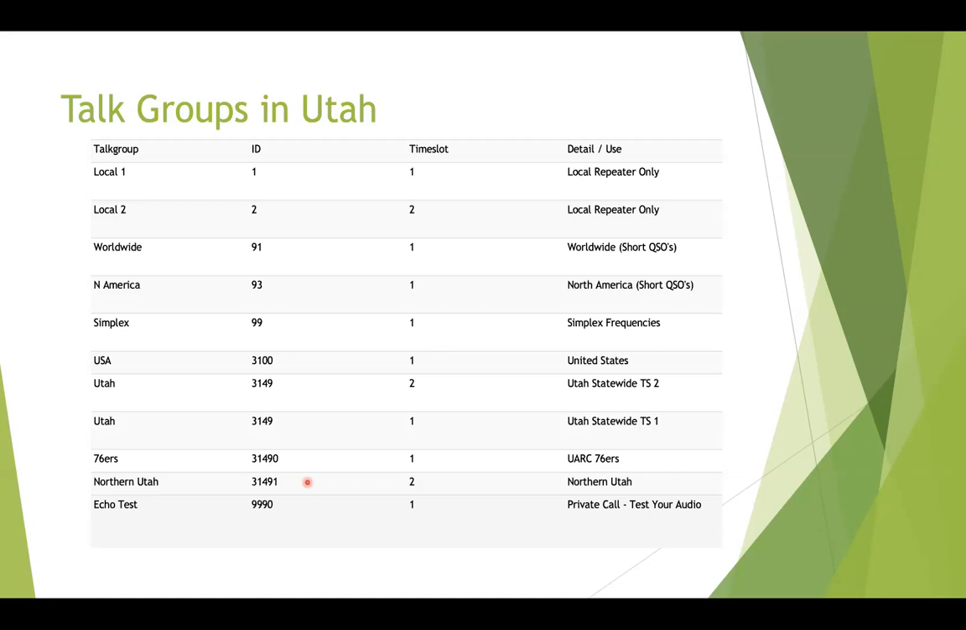They actually have a specific talk group for the 76er group. There's also a Northern Utah group, and a group called the Echo Test. So if you get your radio out and want to know how you're sounding, you don't have to just call CQ and hope somebody comes back and tells you how well you sound. You can flip to what they call a parrot talk group, and when you say something, it will get repeated back to you. So kind of a cool feature.